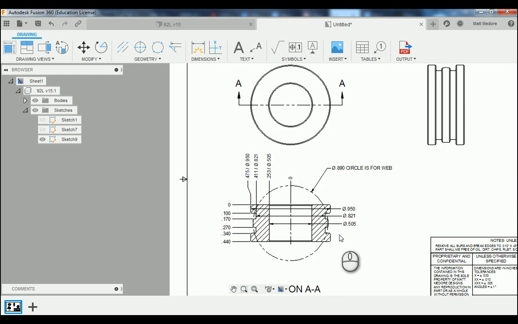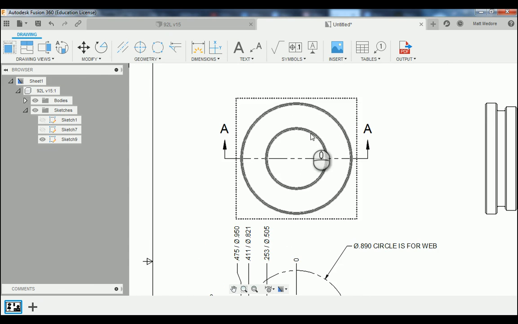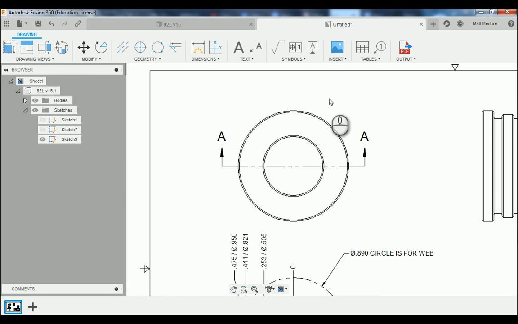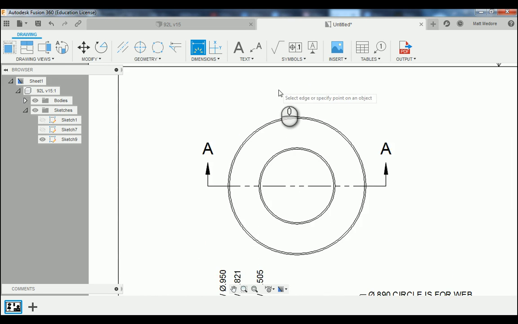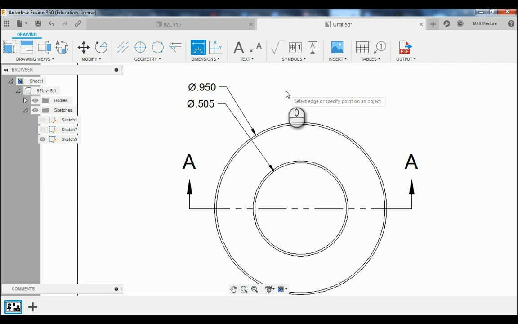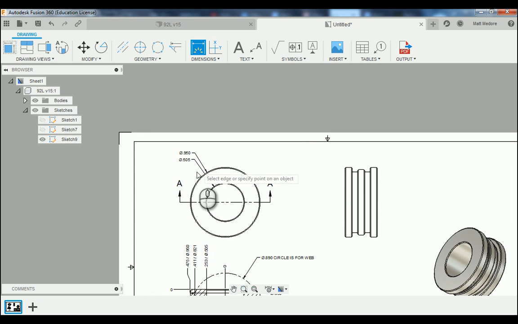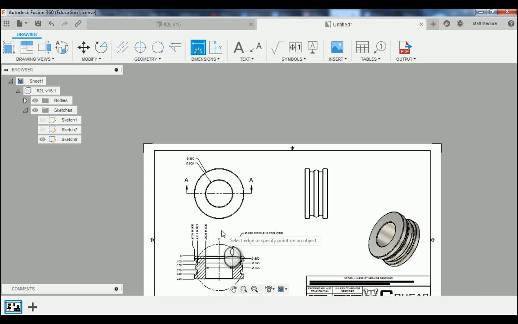Let's move up to our front view. We're going to add in a couple dimensions here. D on the keyboard again. This time we're going to click on the innermost portion of the circle and drag our measurement out. And we're going to click on the outside of our measurement, dragging that measurement out. And that's further clarifying these measurements that were shown in our bottom view.